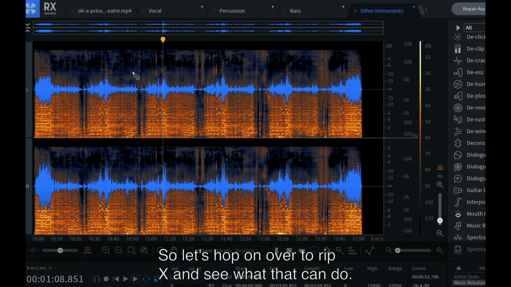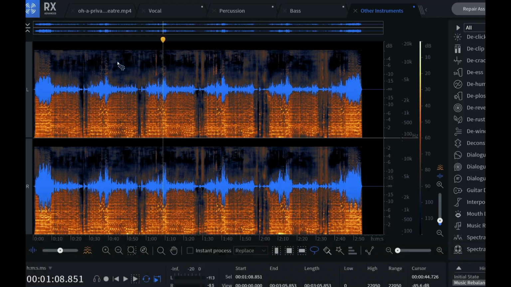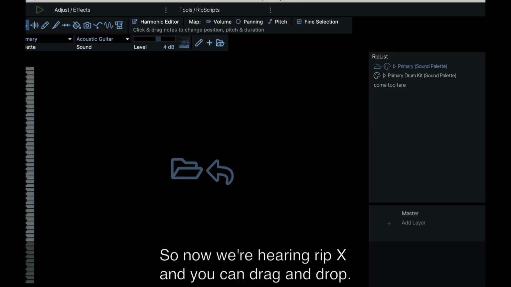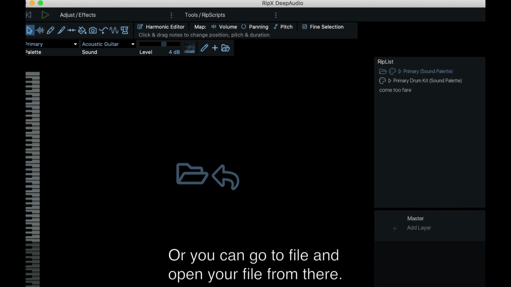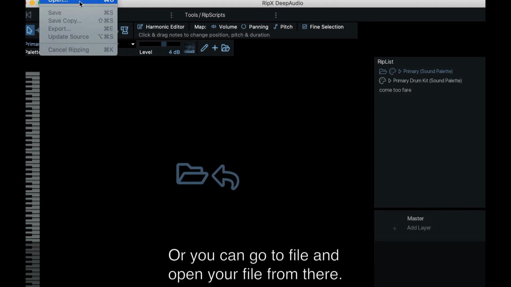So let's hop on over to RipX and see what that can do. So now we're here in RipX, and you can drag and drop as well, or you can go to File and open your file from there.